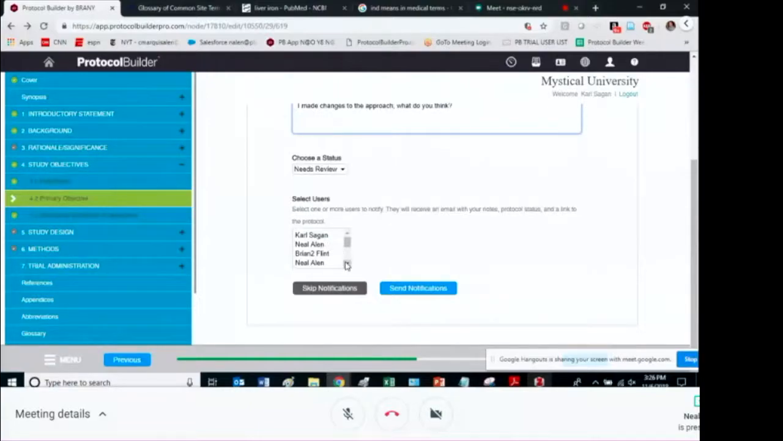Okay, so let's say, and we don't want to pick everybody, especially if it's a longer list, because nothing ends up being worse. If you start sending a bunch of emails to your biostatistician that doesn't really apply to them, they'll stop reading them altogether.